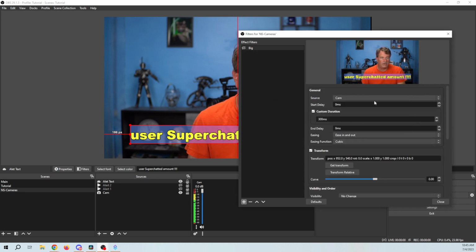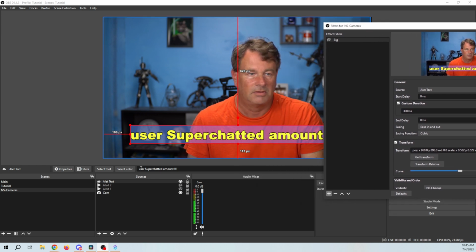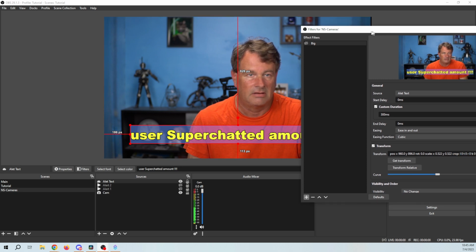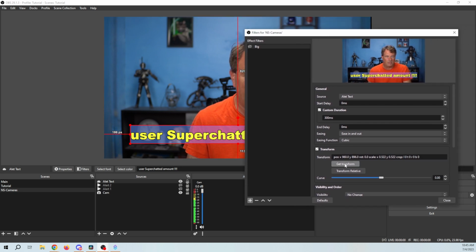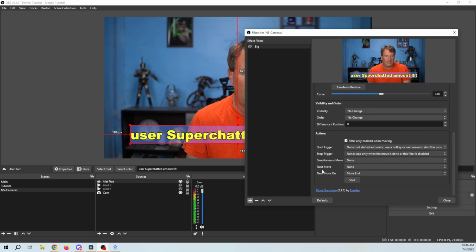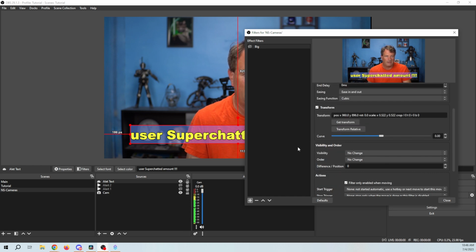Alrighty, and what I want to do here is set our source, which is our alert text. For now, I just want to get the transform, because it's in its biggest form right here the way we see it. That's how we want to see it at the main part of our actual animation. So we're going to get the transform right here, and for now, that's good. We have everything we need.